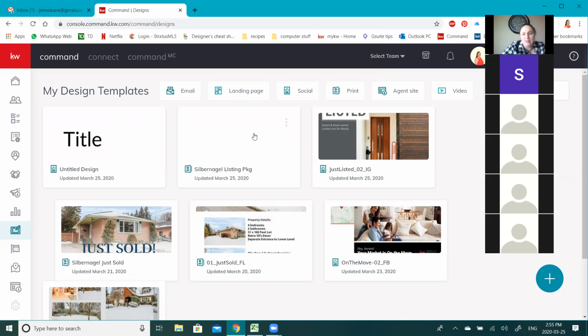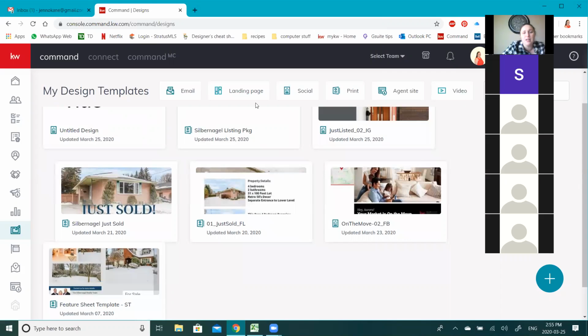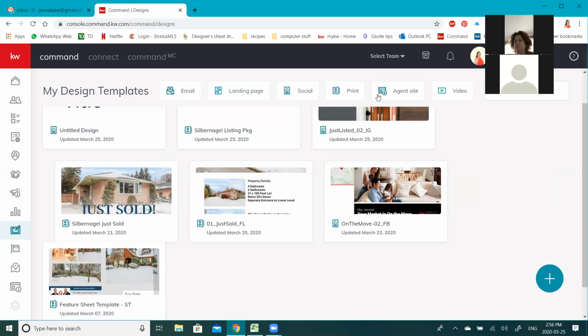So that's using the design center. It's pretty cool. It's got a lot of different options. Obviously, agent site is your website. That's a whole other class. We're not going to touch on that today. And video, same thing. But those are things you can create pages for your site within the design center if you want to. If you have something specific you want to create, it is a little harder to do with the website, which is why it's a totally different class and topic. So I'm not going to dig into that too much right now. Okay, guys?